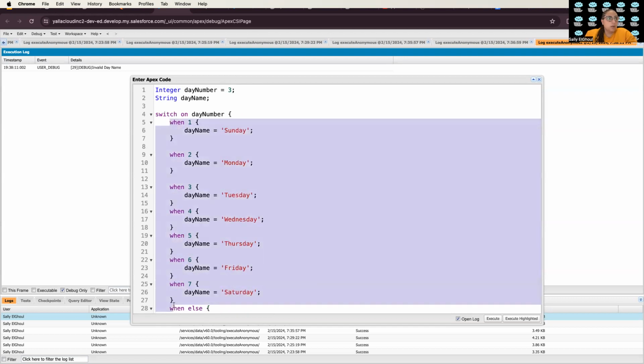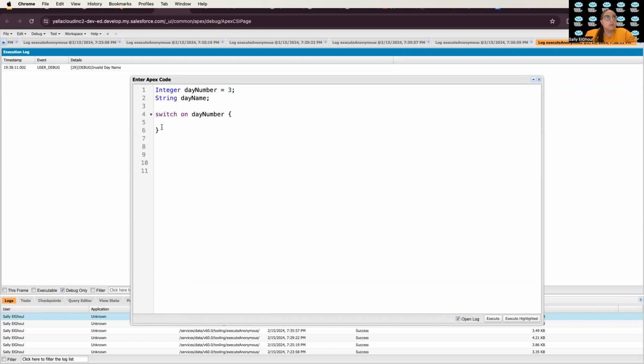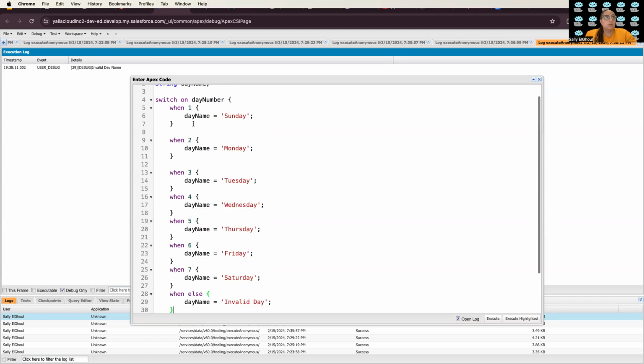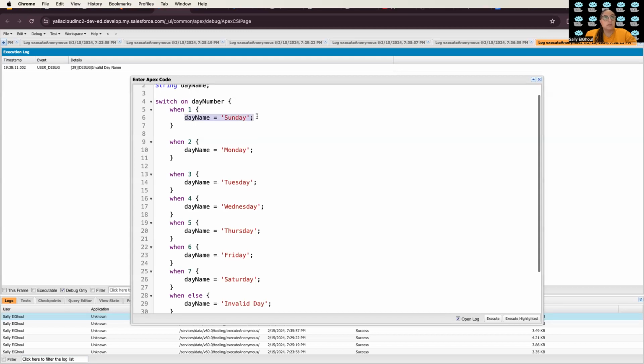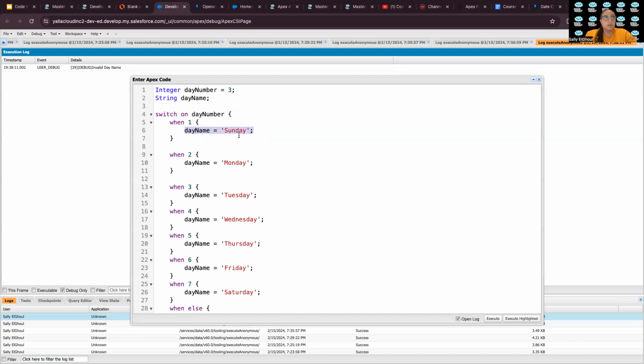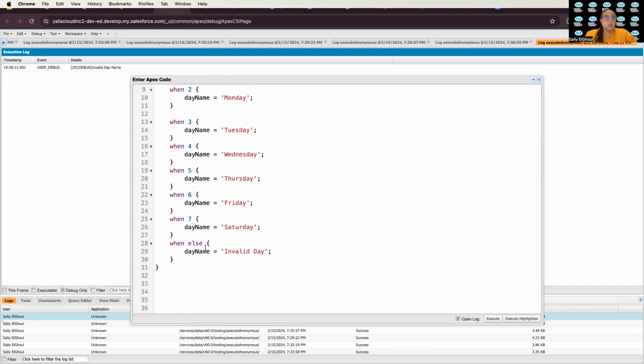First of all, we start by doing switch on. Those are the keywords we have to have. And then the variable that I'm evaluating, here it's the day number. Then I start doing my when statements. So here, when 1, I assign to another variable that the day name in that case is Sunday, and so on until we finish. And the else is just to catch if the user entered 11 or so. So let's print the value here and evaluate it. What's the result?